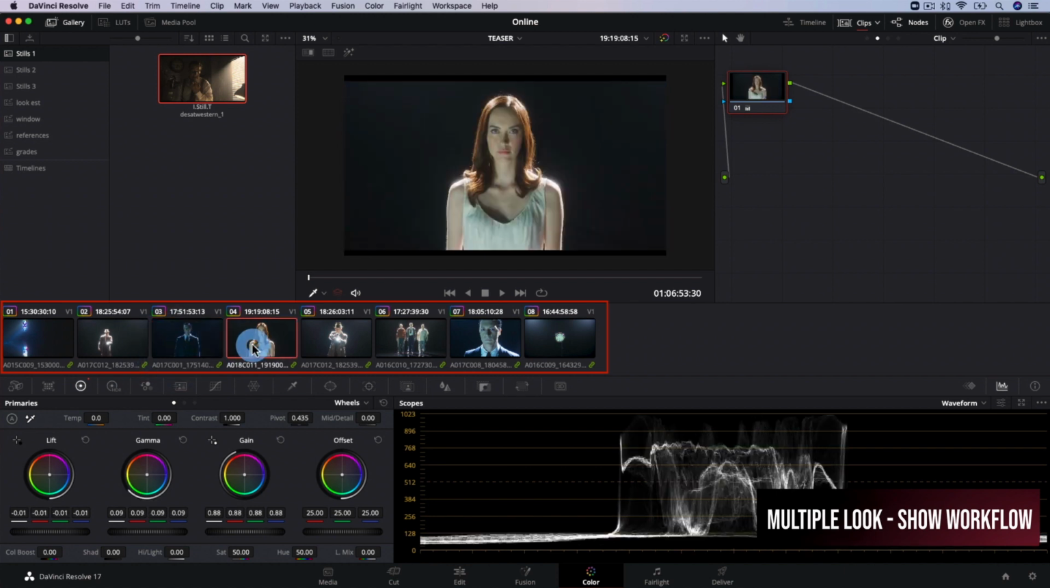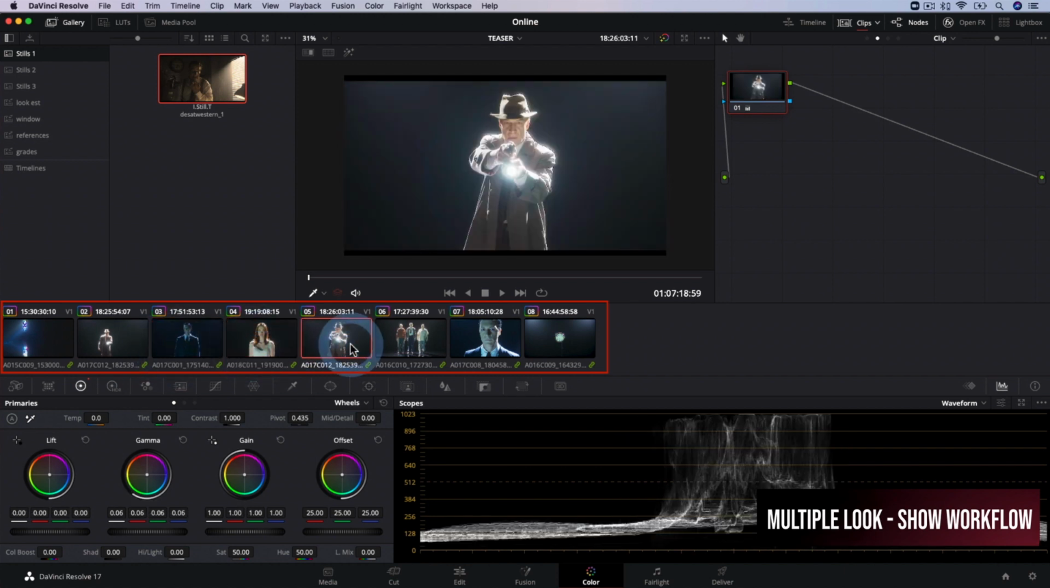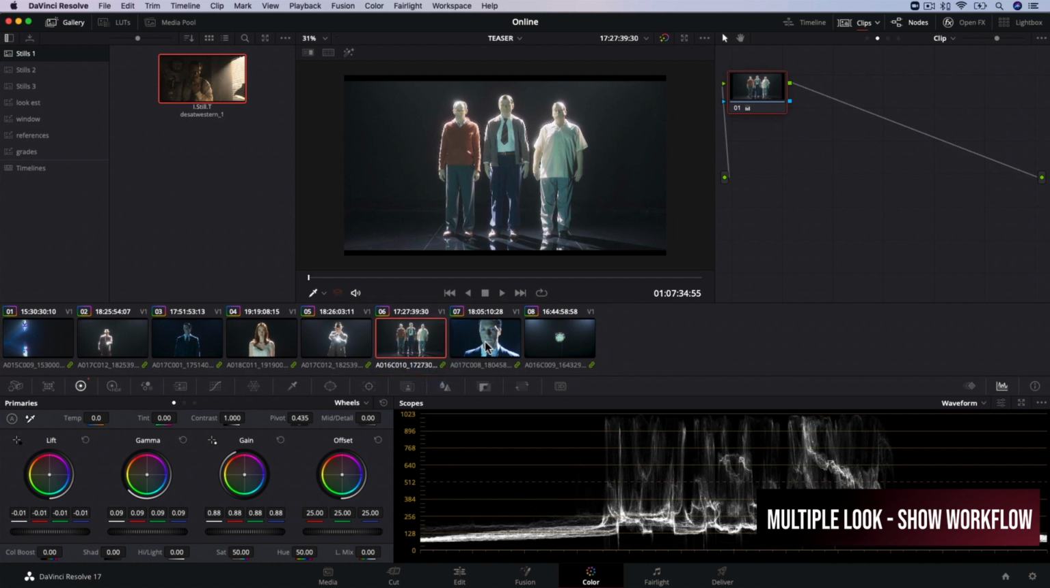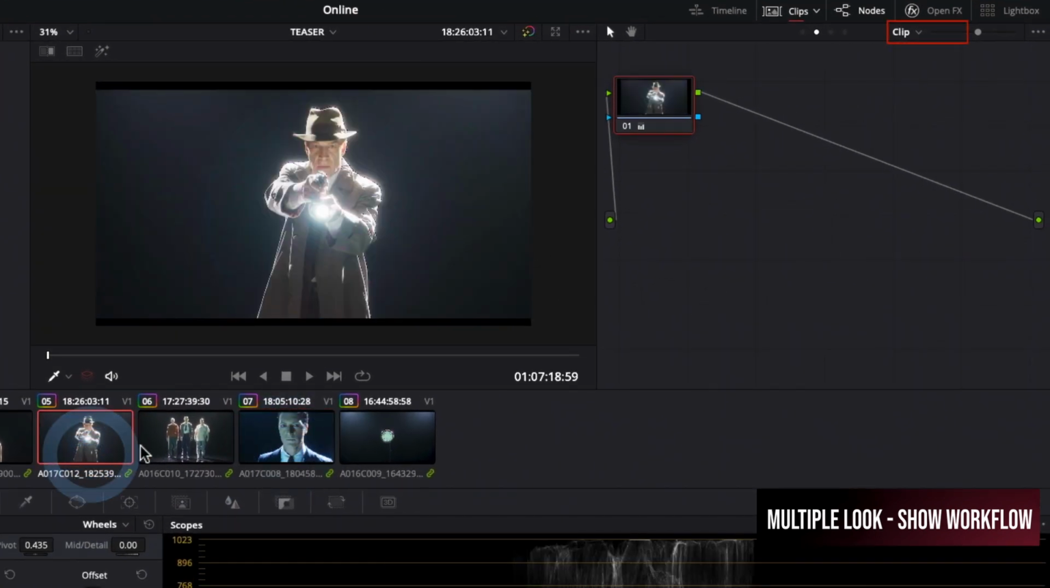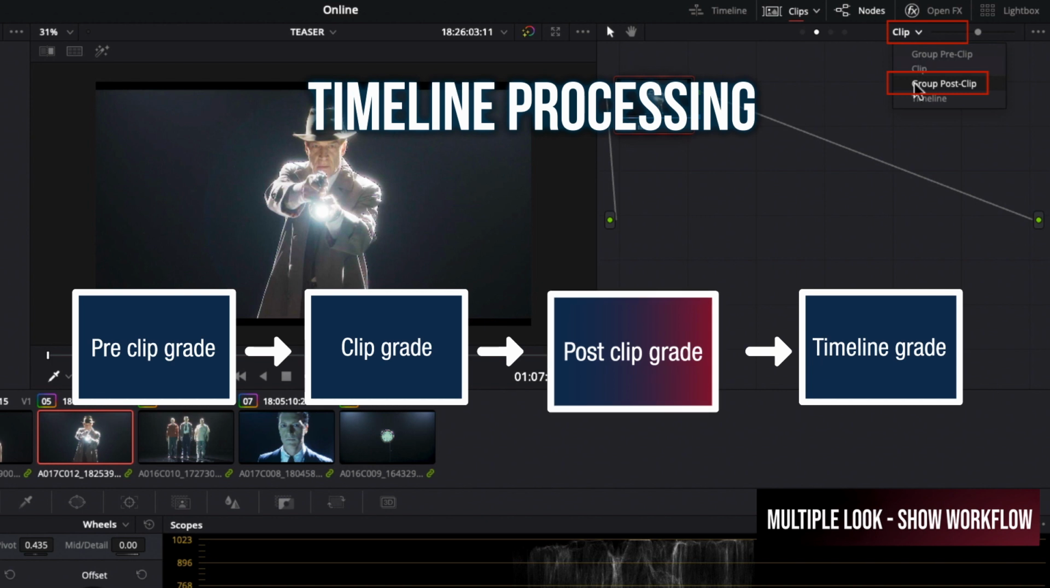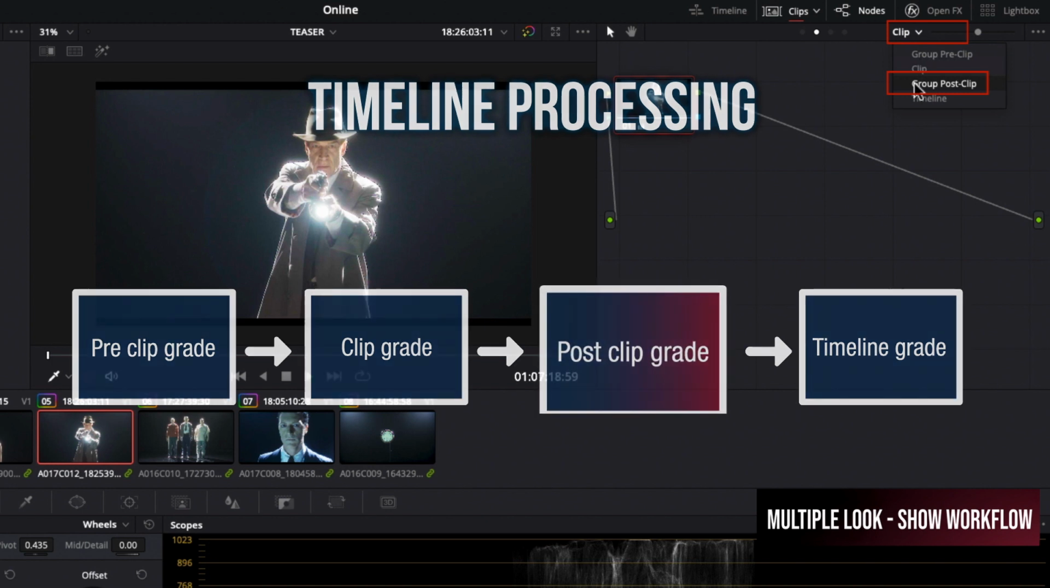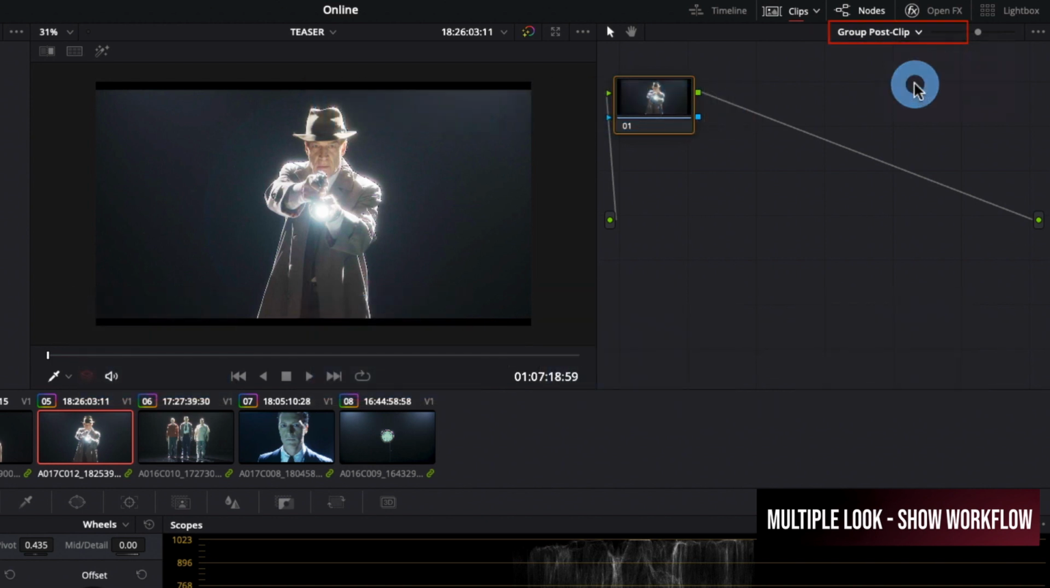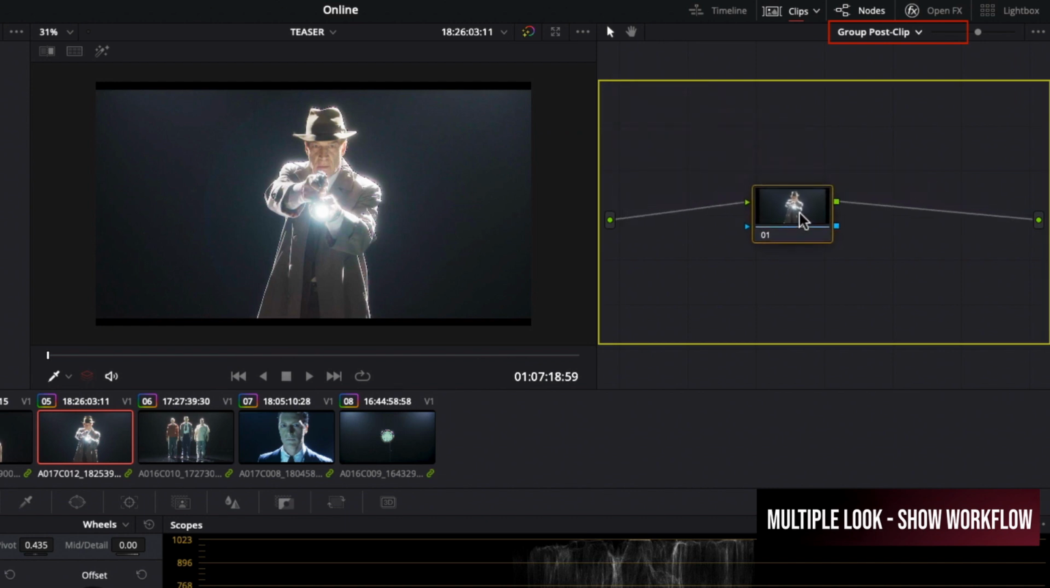Then we are going to use the sub-level of the groups to add our look. At the top right of the node window, open the drop-down menu to see the different node modules. In here, we are going to select Post Clip, since that is a step between the clip and the timeline module. When we click on it, we will have a new node with a yellow edge. This is a good graphic convention for us to know that we are in a post group module.